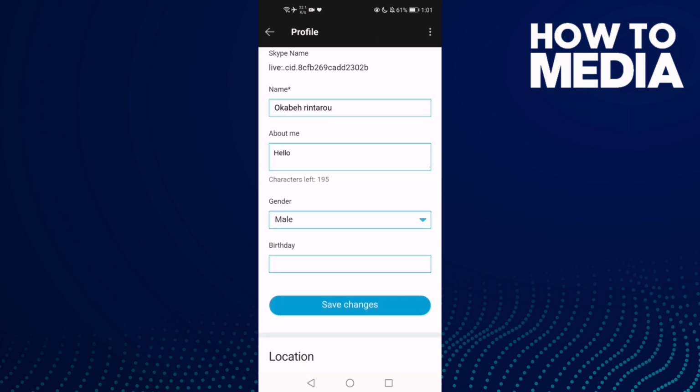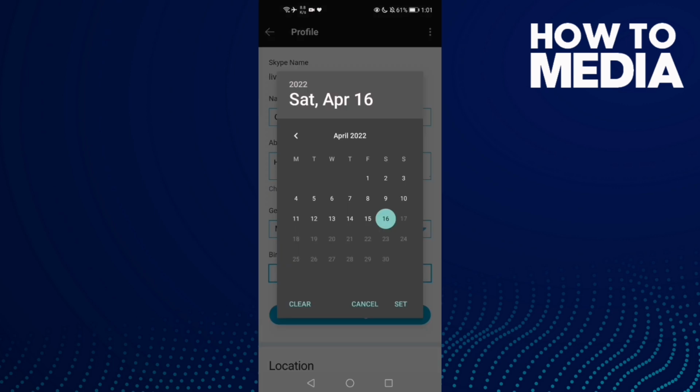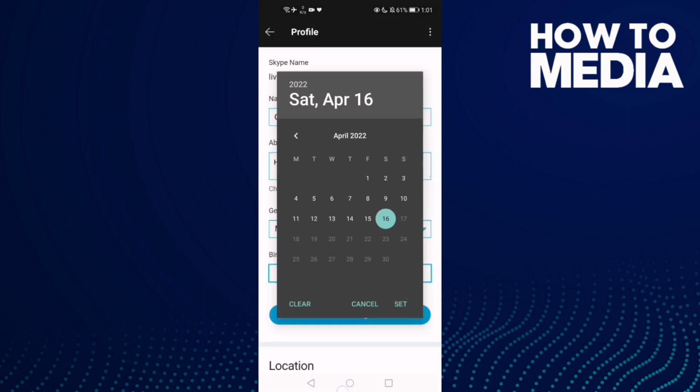and then all you need to do is just click here birthday and change your birthday to anything you want, and then just click set and save changes.